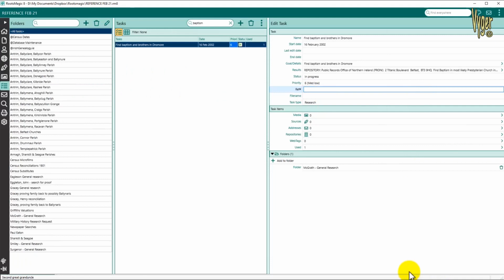I would probably put in here Antrim, comma, baptism. I'm going to make up a name, Rothbottom, and I click OK to that. So if I'm researching this family, the Rothbottom family, and baptisms, I would like to see everywhere that I have a task that contains that. Let me show you a little demonstration.